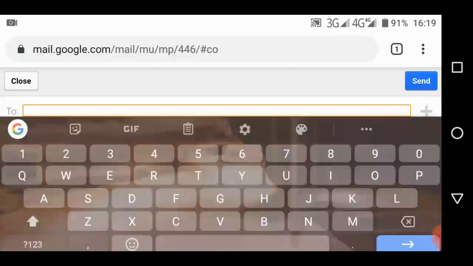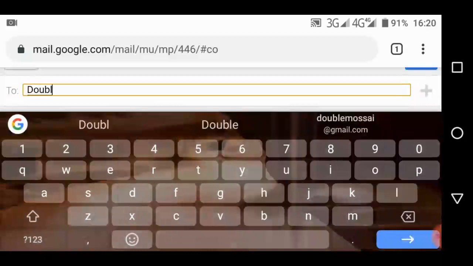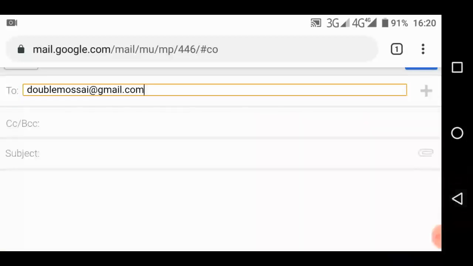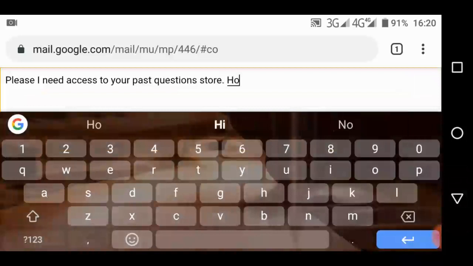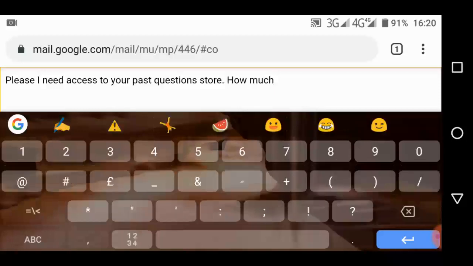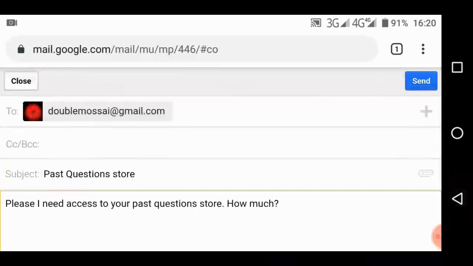So look at that, it's now asking for an email. Which email would I like to send the email to? Let me just enter mine, say double M, and I don't need to send to any other person. Then you send, and that's it.